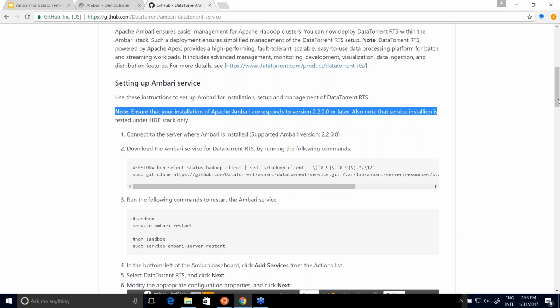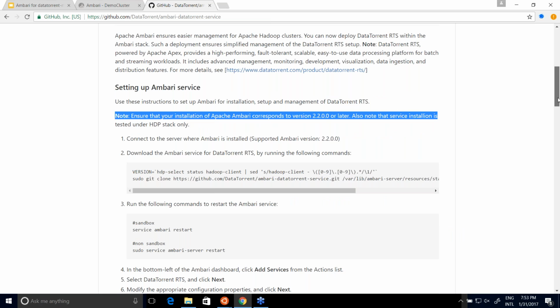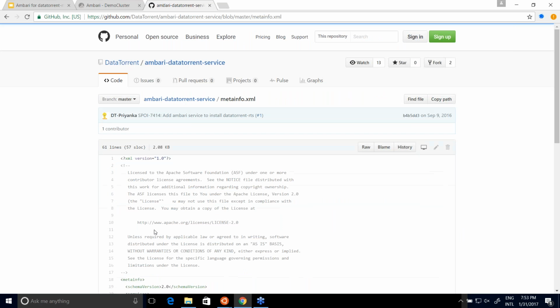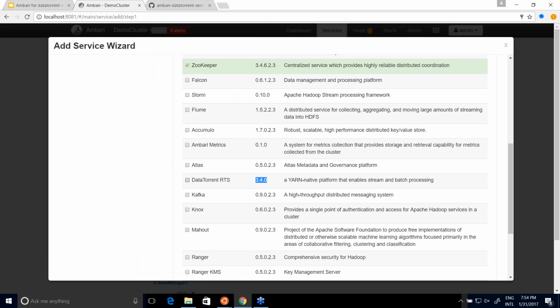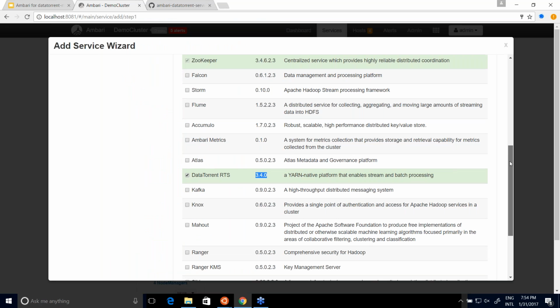So if you want to use the latest versions, you can go to this metainfo.xml file. It has all the service specifications: service name, version, and everything. Just change this version over here, so rather than 3.4.0, edit it to the version you want. Also make sure you do it before you restart your Ambari server and copy this code. Either do it on your server, or do it first here and then copy the code. So the DataTorrent RTS service is here. Let's try to install it using Ambari now.